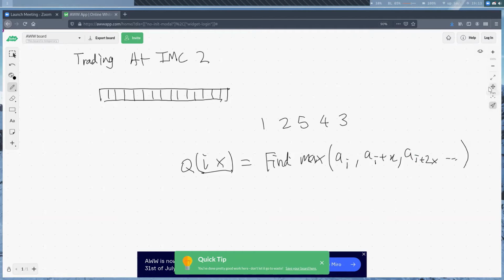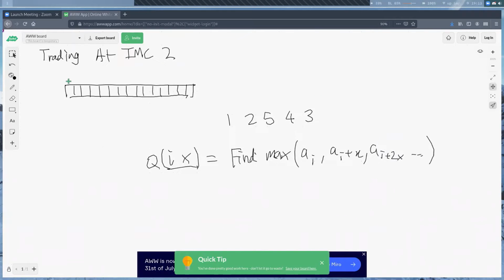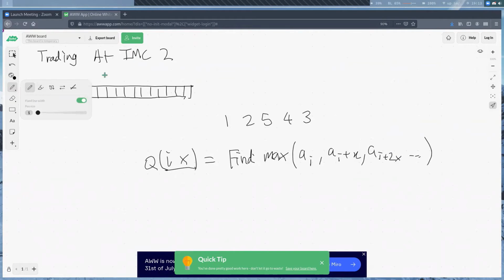So you want to answer these queries quickly. And for that, we're going to consider two different cases. So the first case we're going to consider is the case where X is incredibly large. So we know that our N is up to 100,000. So let's say X is something like 10,000.